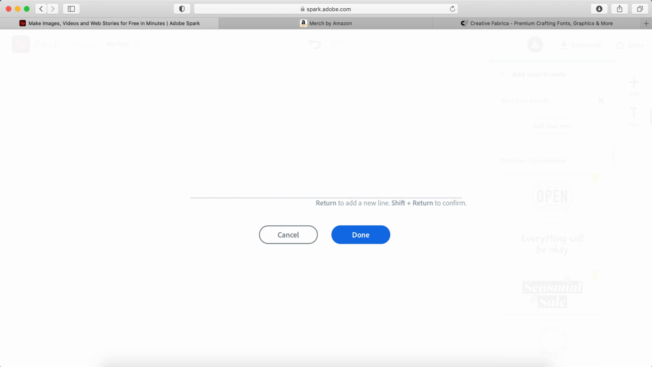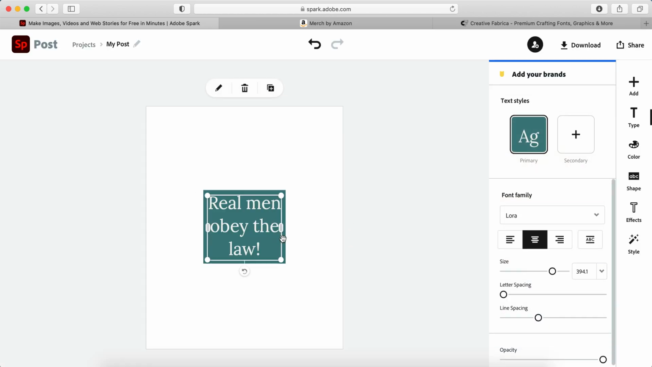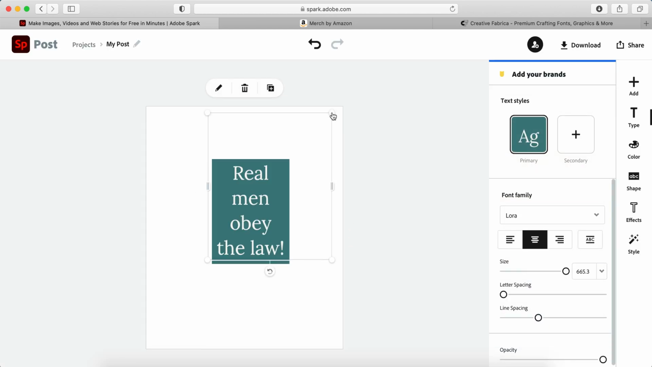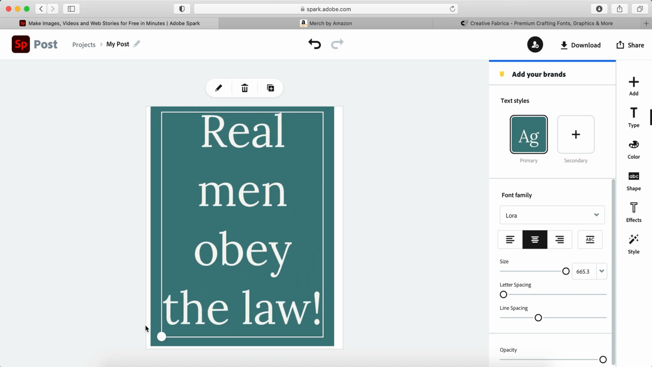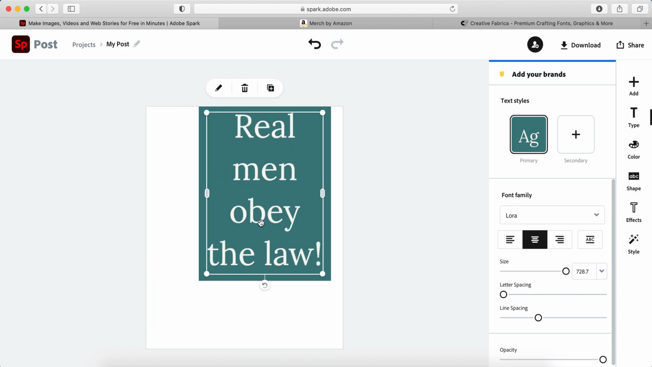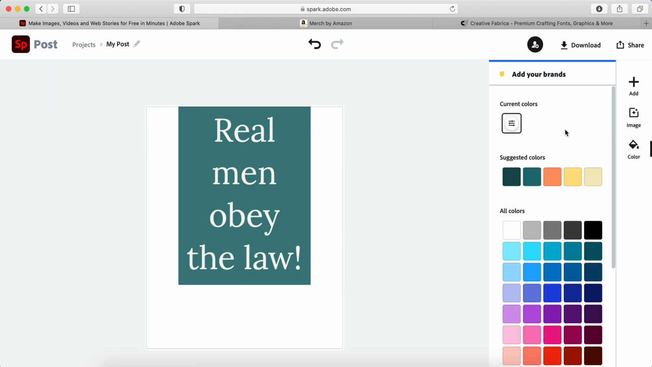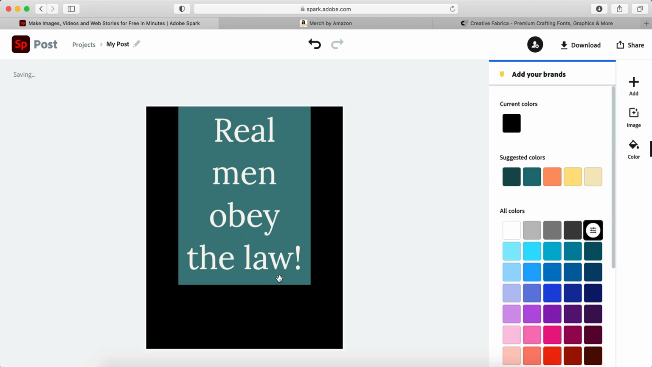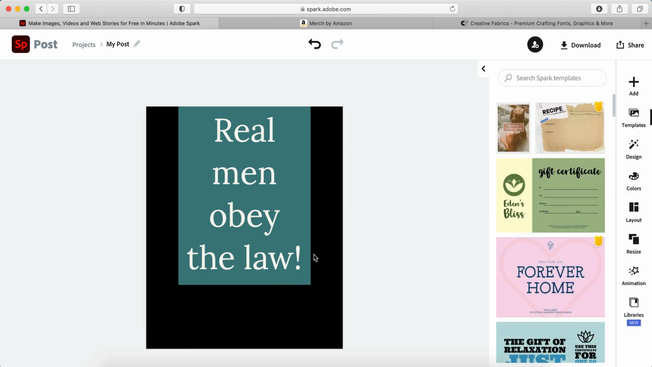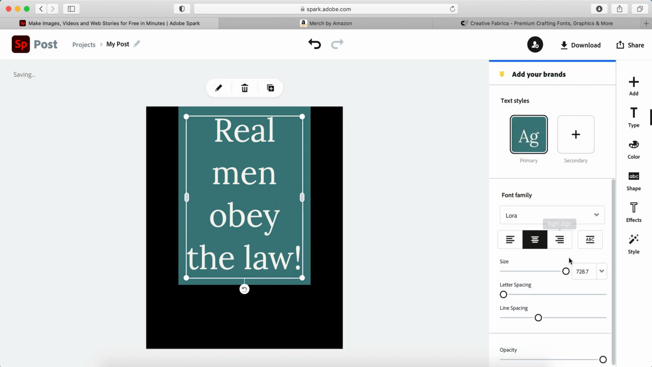But let's go with something like real men obey the law. Okay, real men obey the law. There you go. So I'm going to make that bigger. All right. Oh, incidentally, most of the shirts that sell best, if you want to sell it, usually have a black background. So let's just go with the black background so we can see what we're working with.